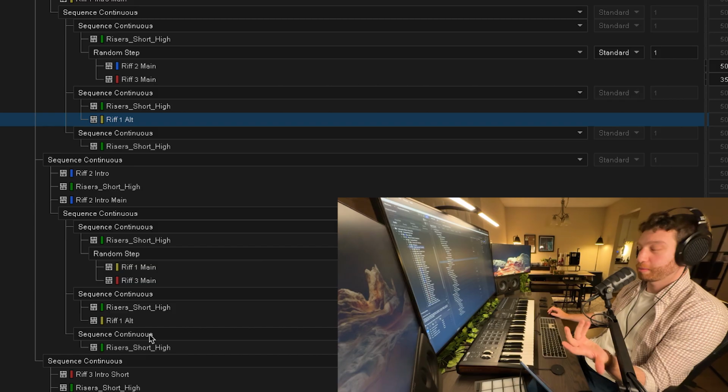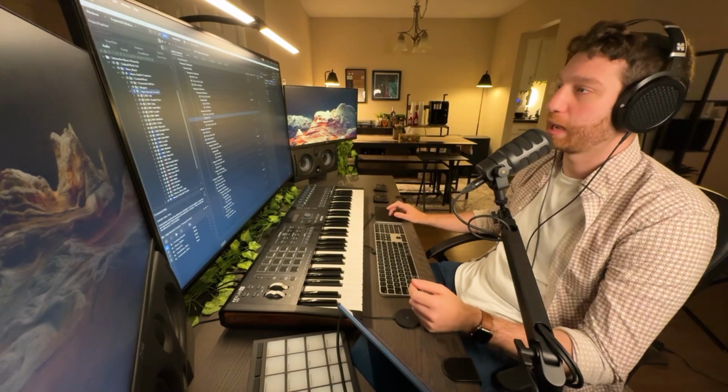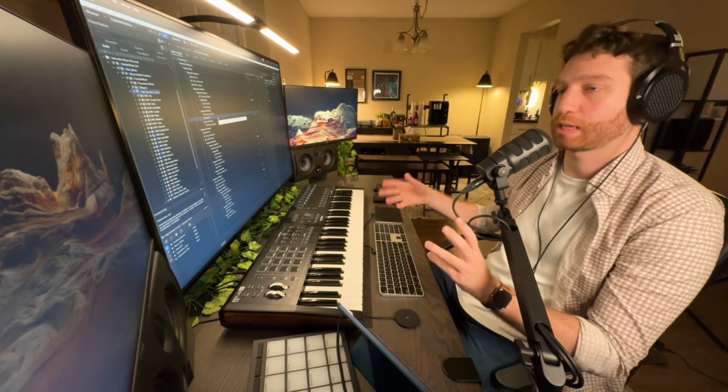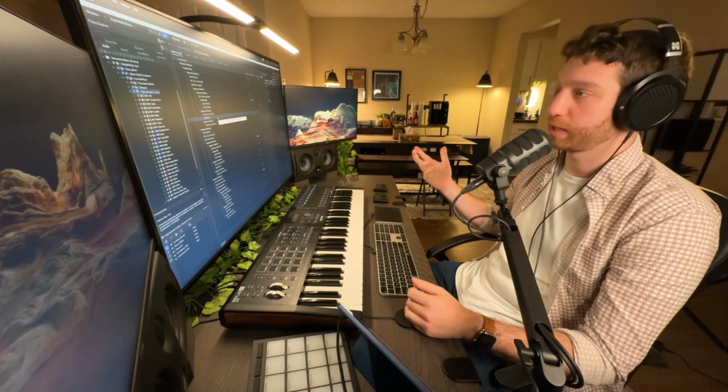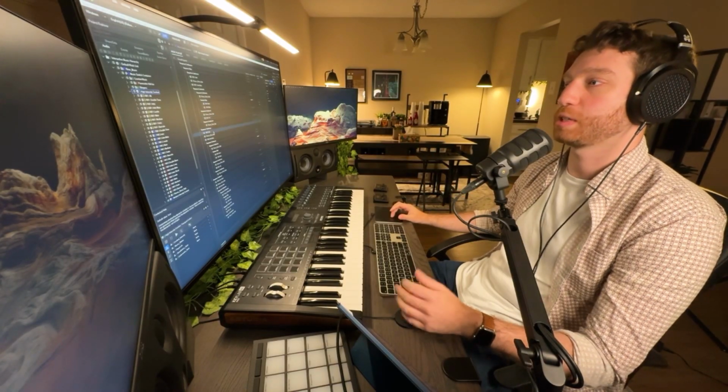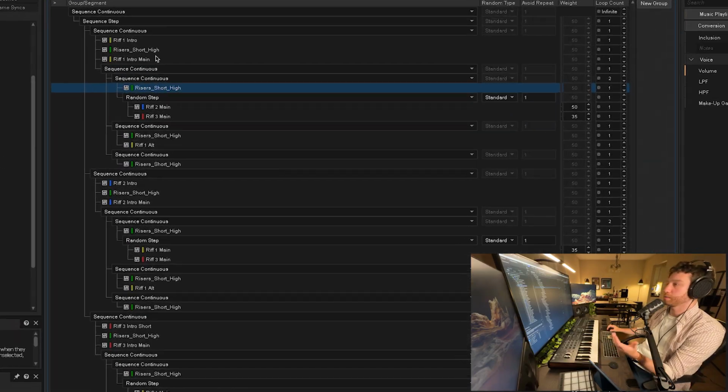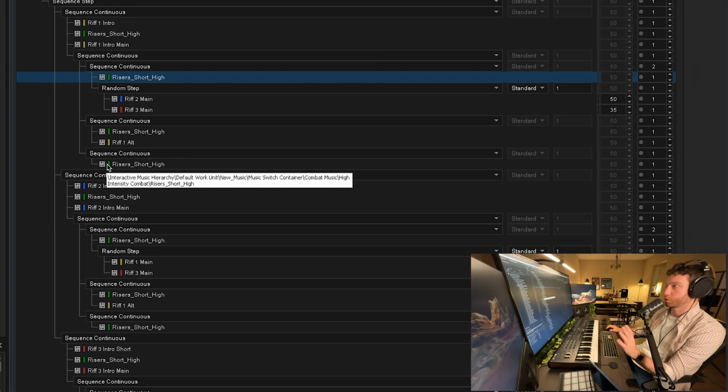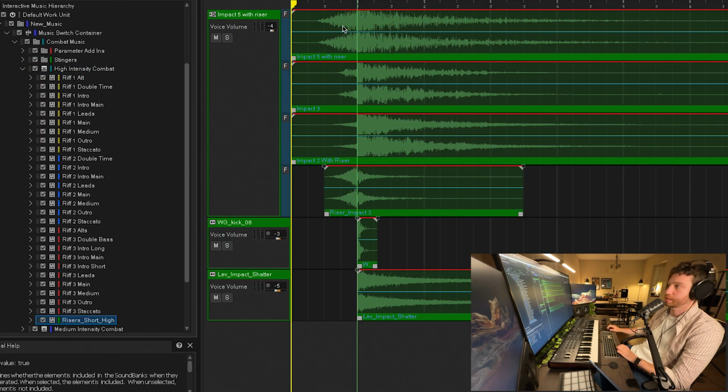Might be a little bit much, but after that it goes to this riff 1 alternative, which I use for all of them, but it ended up working, which is just a slight change of rhythm, which is helpful. And then it jumps into the new box that I've created, essentially. The things in between all these are the risers short/high. It's this thing here.